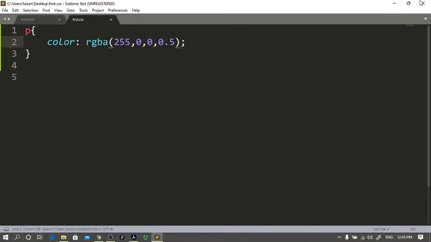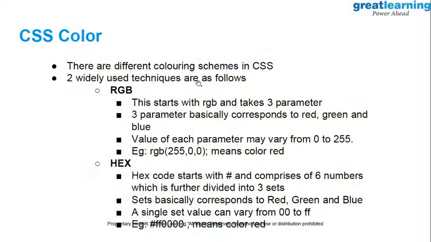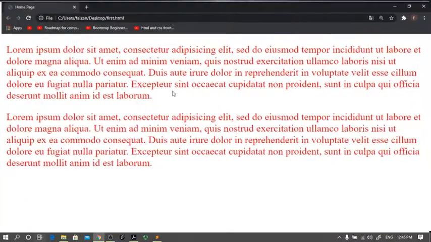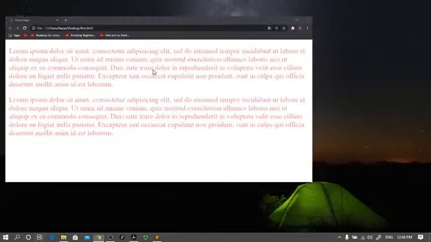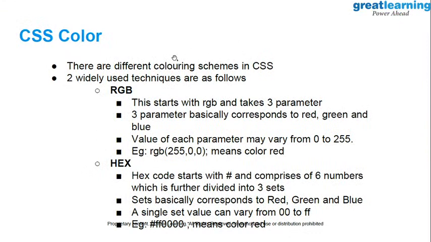Earlier it was something like this, a dark red. Now I'm just lightening it. You see the difference? Okay, guys, cool. So now let's get back. This is RGBA, RGB, and hex.